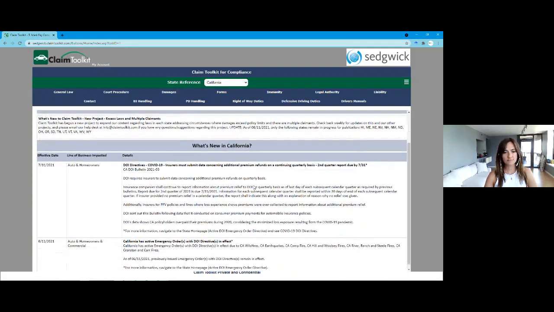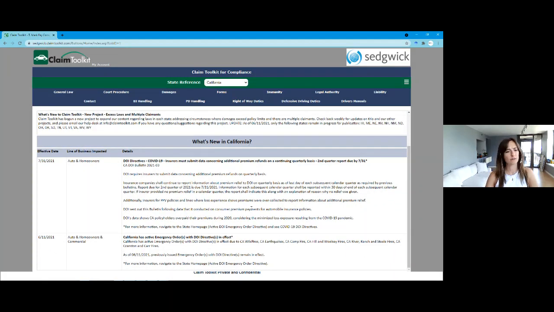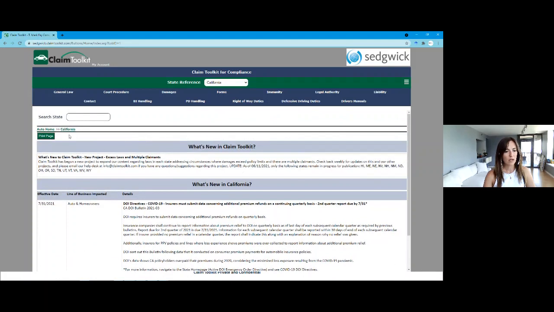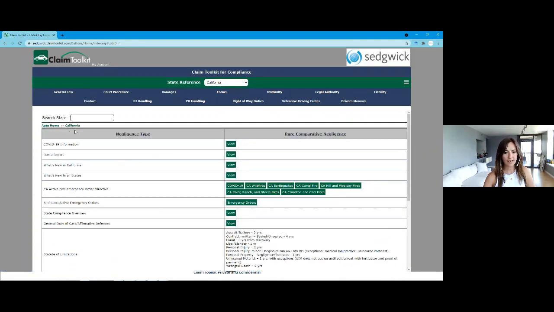But then if we scroll down, we'll go and see what's new in California. We break it up for you by the effective date, line of business impacted, and details regarding that what's new. Your bolded title gives you a short to the point summary of what's happening here. We'll cite the authoritative piece, whether it's a House bill, a bulletin, etc. And then we'll give you a summary on the change occurring. We'll hit that California breadcrumb, jump on back.